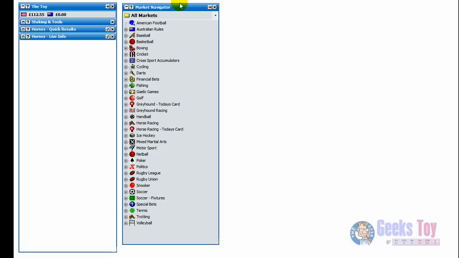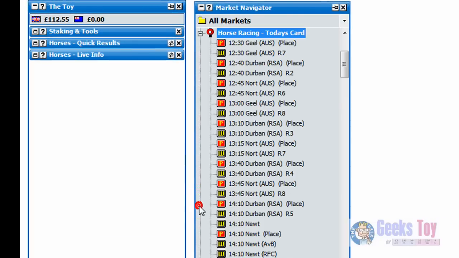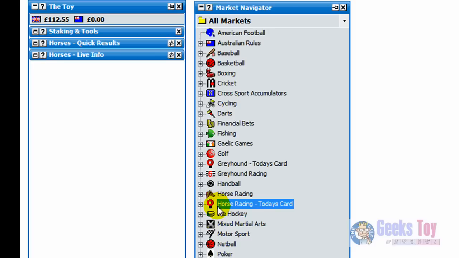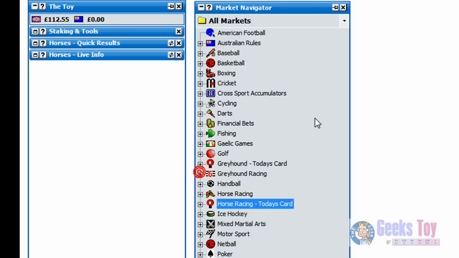So as you can see, you've got all of the various markets that are currently on Betfair displayed in tree format. So if you want to expand the horse racing for today, just click on that and it expands it, and then click on the minus to minimize it. Likewise, say greyhounds, and then you've got all of the others.